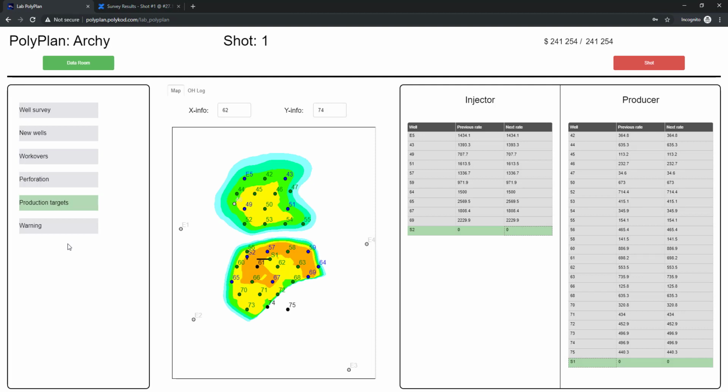Here you see two spreadsheets with the injectors and producers. Our new wells are in the bottom. Each spreadsheet consists of the well number, the previous rate of this well, and the next rate, which you can change. Let's say our well S2 would inject 2000 barrels per day, and our producer S1 would produce 2000 barrels per day. And let's change the target of some old wells.